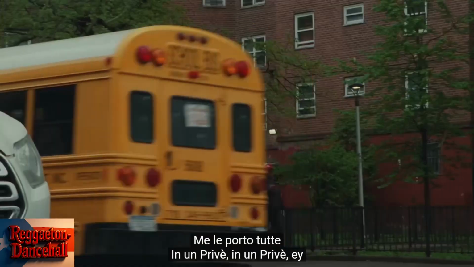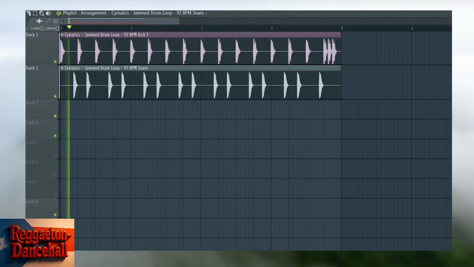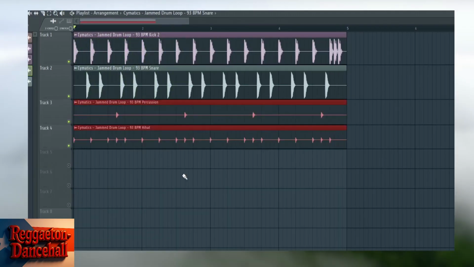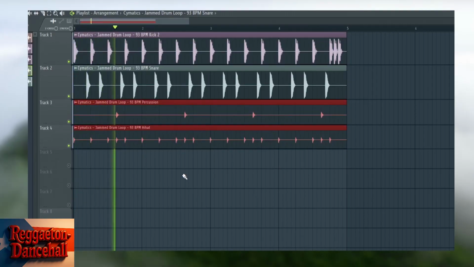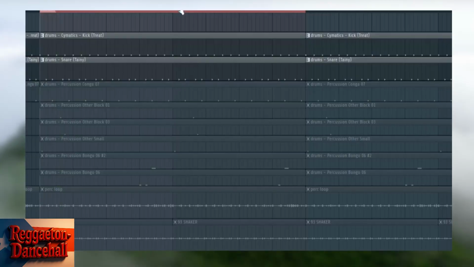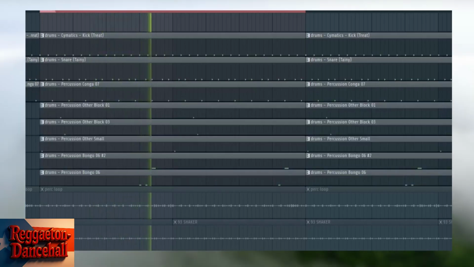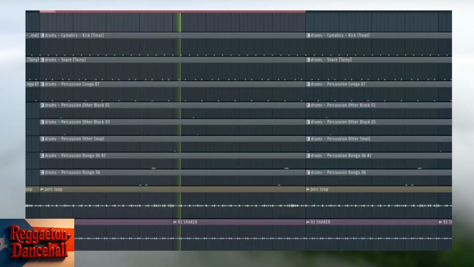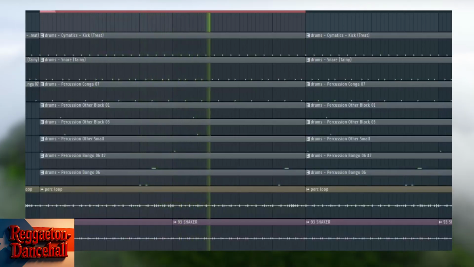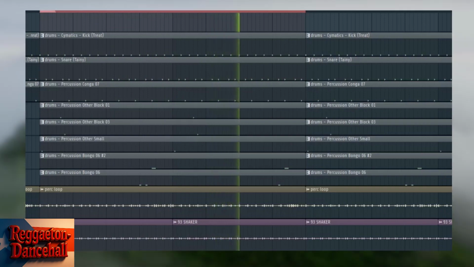A typical Reggaeton drum will sound like this, with some percussions. So start with same pattern. Add some percussions to fill it up. This drum pattern can be heard in songs like Wine by CK.